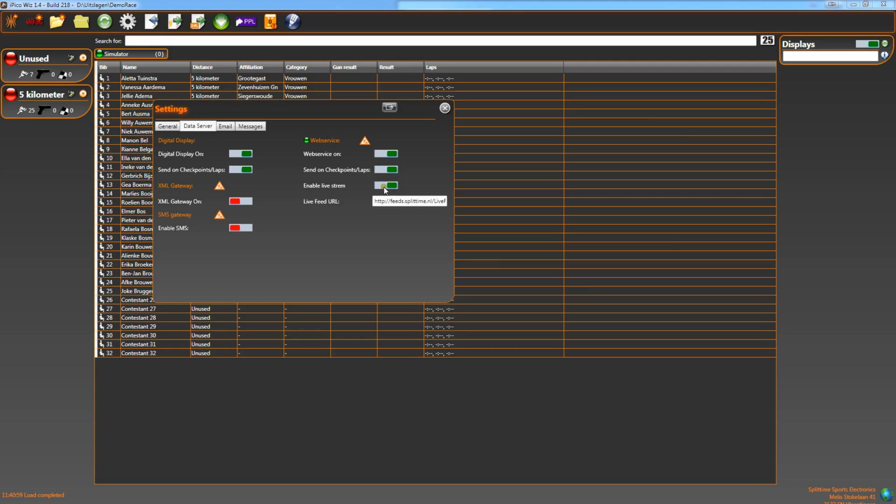Enable the live stream, yes, you want that as well. This will be the feed, the URL you can use to monitor the feed. So you can just copy this to wherever, to the web browser. You'll see I already did that. So when we get to that.